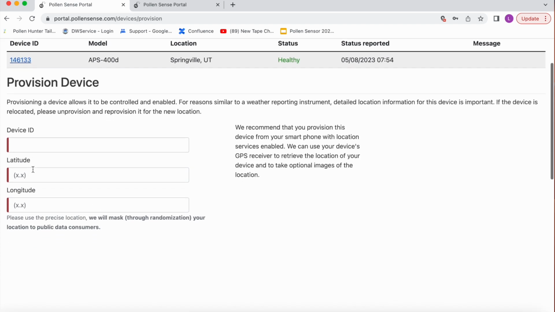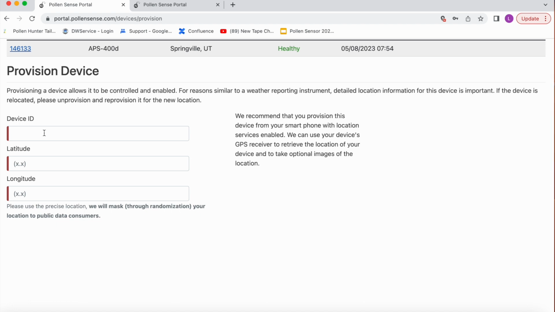In order to provision your device, you'll need a device ID, which you'll enter here. That ID number can be found on the bottom of your sensor. It's on a little sticker with a PollenSense logo next to it.